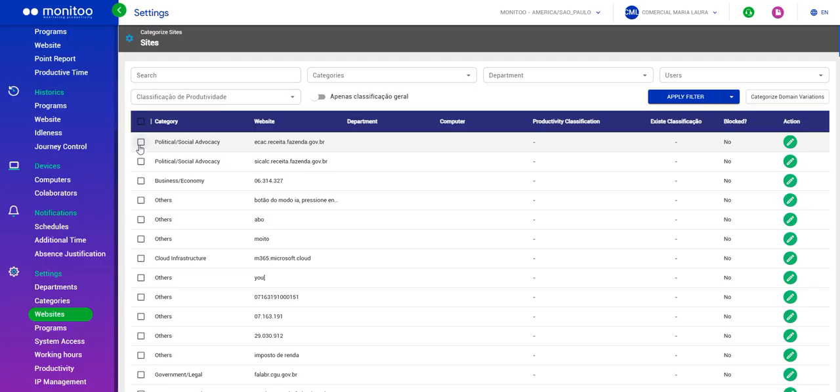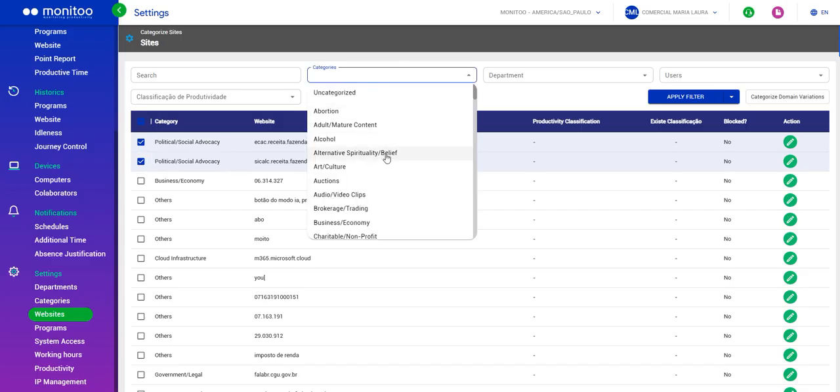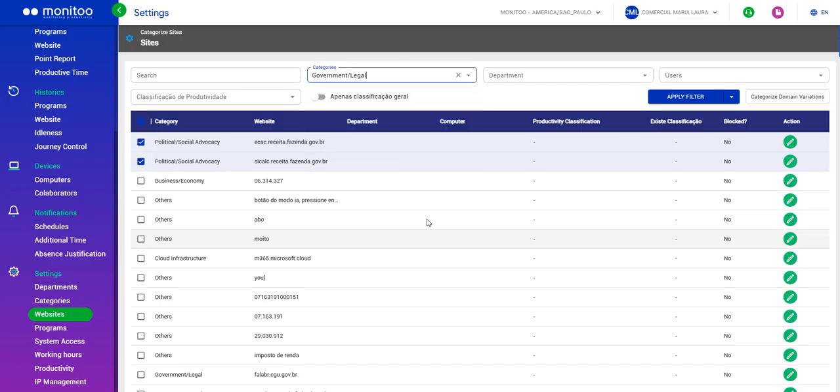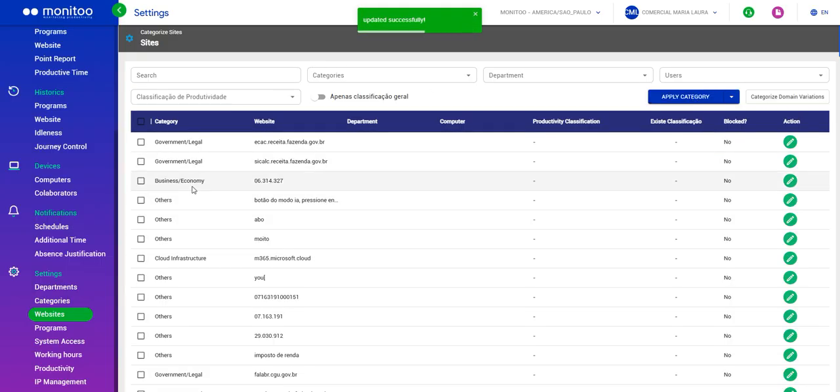So basically you just have to click on which websites you want to change the categories for. Choose a new category, here for example government, legal, and on this side of the apply filter, you can choose apply category and click. Since you did that, the category of these two websites will change automatically.